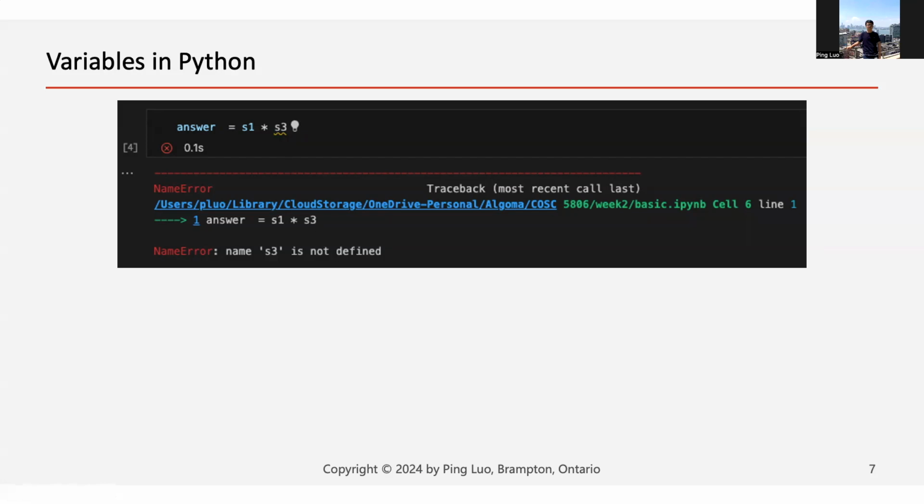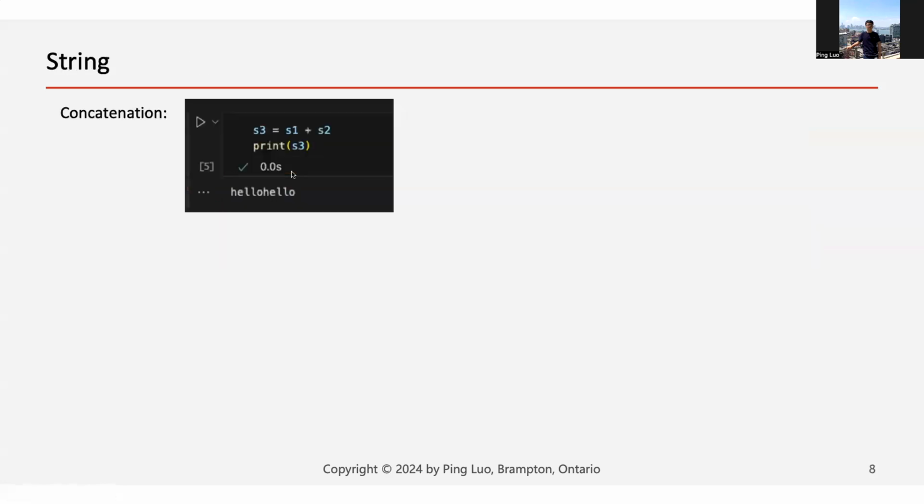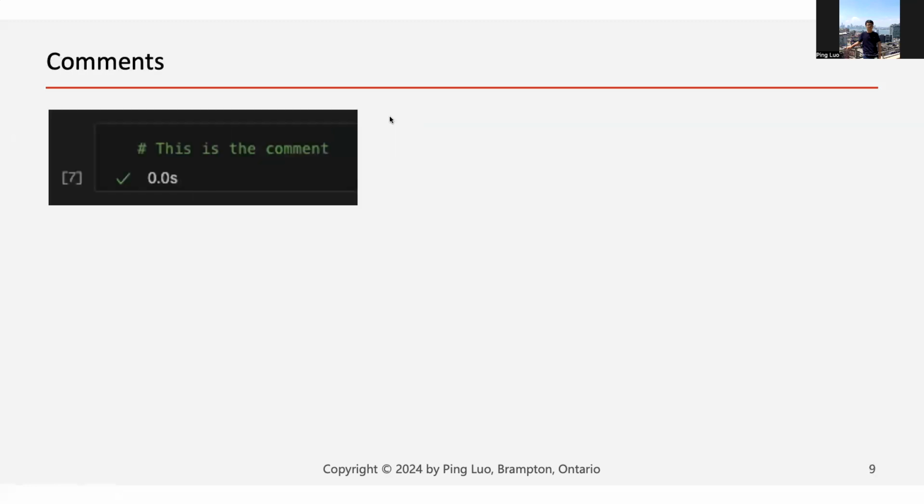And string concatenation is actually a very common operation. In Python, we can just use the plus sign to concatenate two strings. And for comments, we just use this symbol, the hashtag.